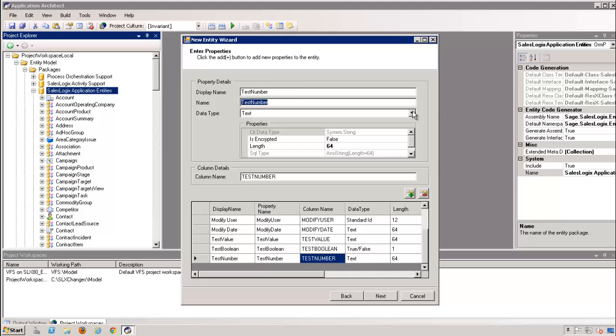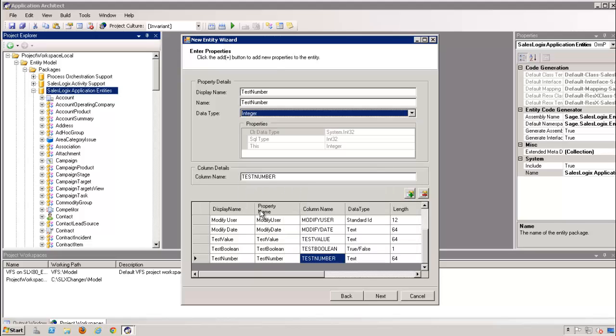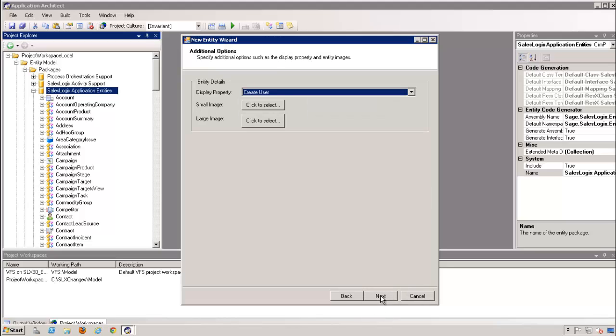Just as one more here, I'm going to add a numeric value. And in this case, I'm going to change the data type, and we'll make this one an integer. And that's about it. If I click down here again, it'll say integer and the length is 0. So that's good. And I'll go ahead and click Next on here as well.